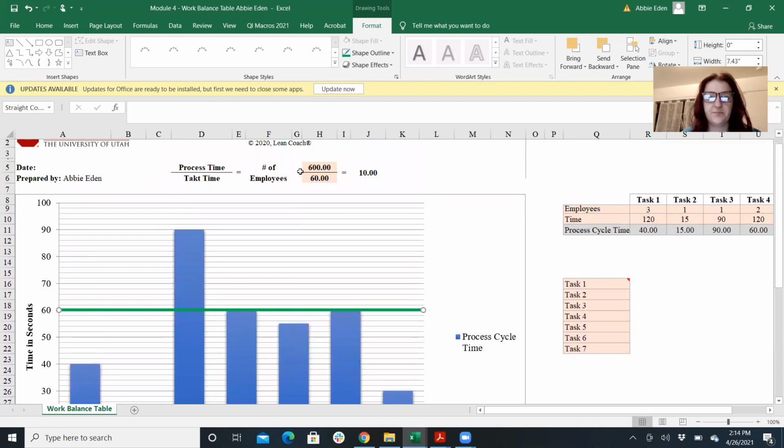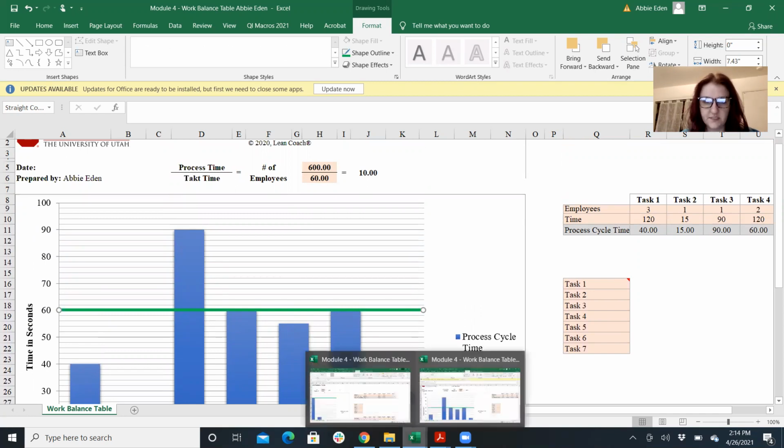And the ideal number of employees right now, at the 600-second mark for the process time, would be 10 employees, and the sandwich shop currently has 12 employees. So that's a lot of waste in time and resources that we need to find a solution for.